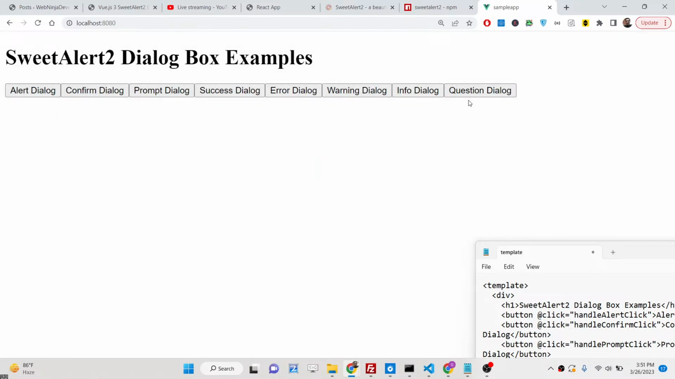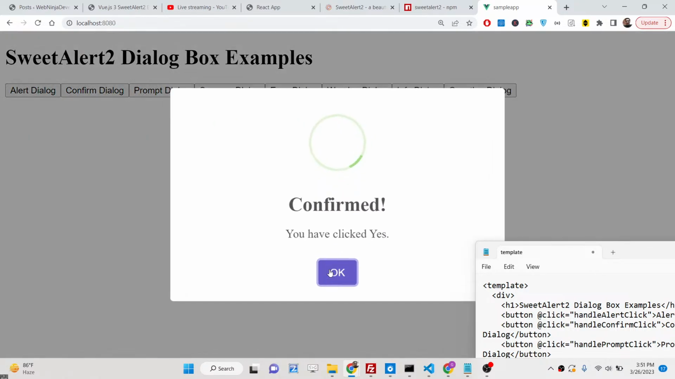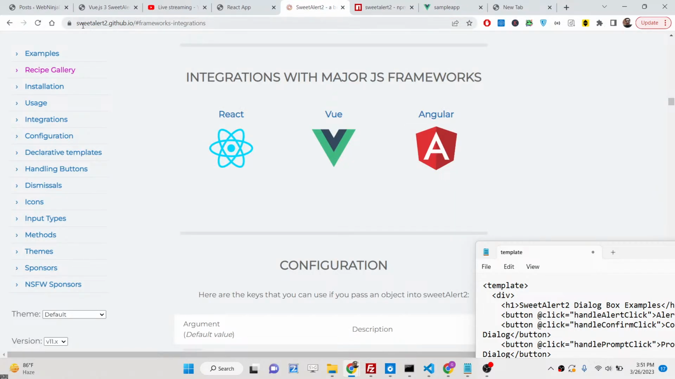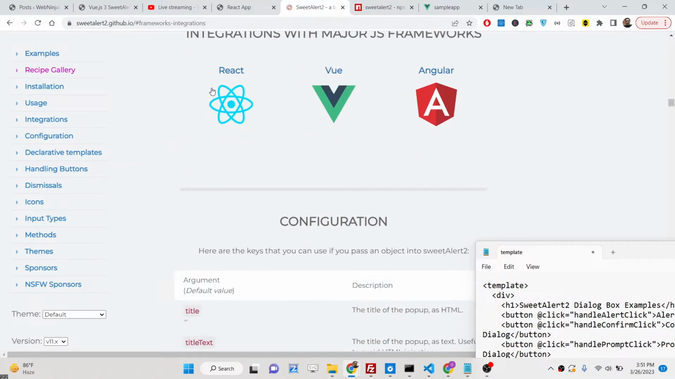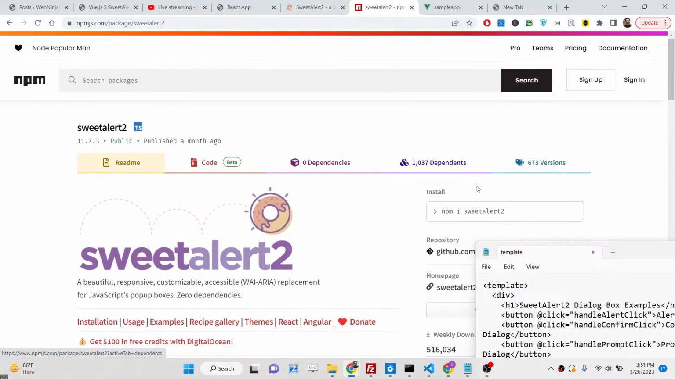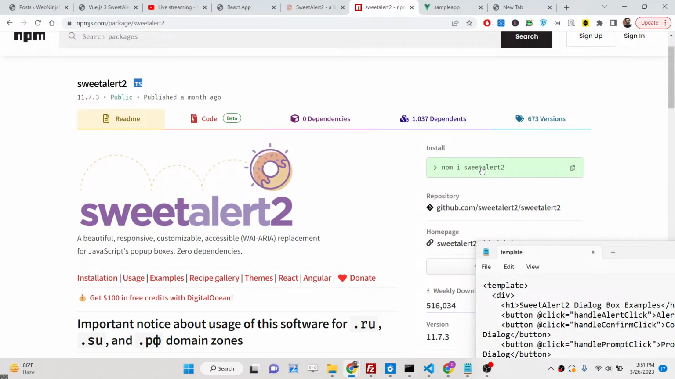We will use this library and show you how to integrate it inside Vue.js. They have their own website where you can check out the documentation. You can see you can integrate this in React, Vue, Angular, and this is their package, npm i sweetalert2. This is the command which is required, guys, for installing this inside your Vue.js application.